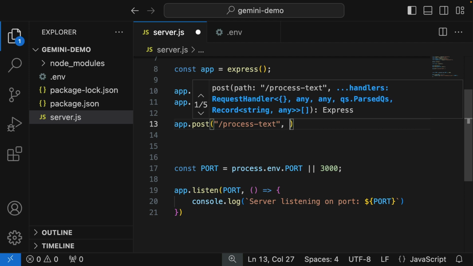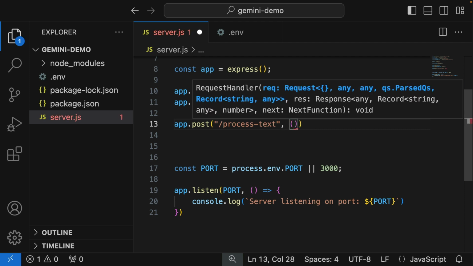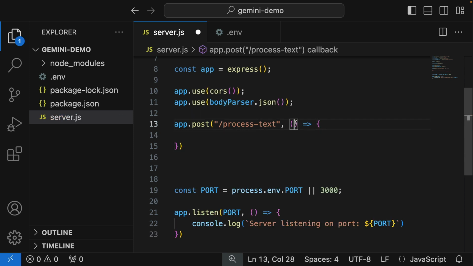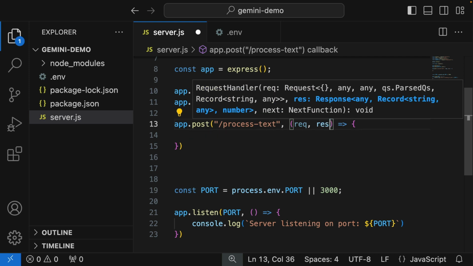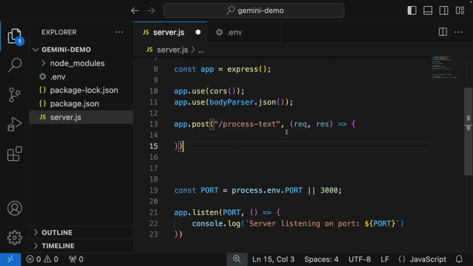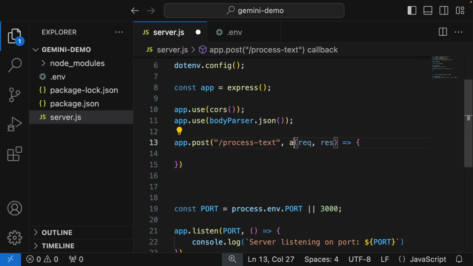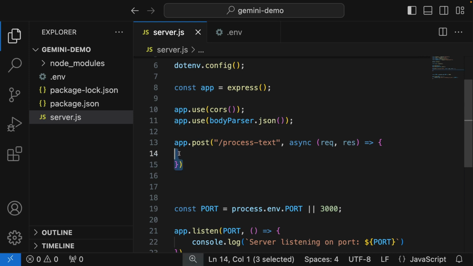So let's put in our handler, an arrow function. Here I'm going to say res. And because the Gemini request is an asynchronous process, I'm just going to put async here. So this is our first endpoint that's going to process our text. And now let's start working with Gemini.